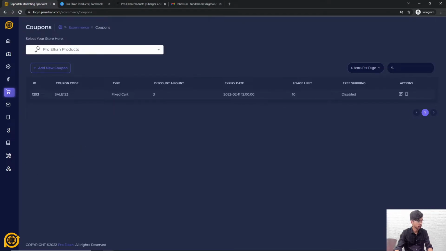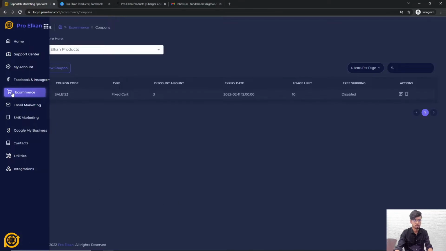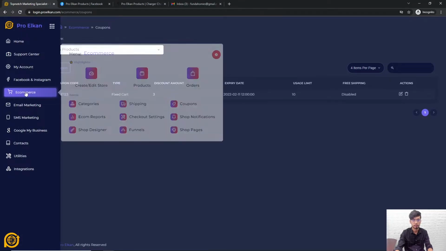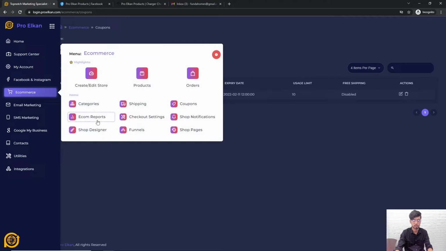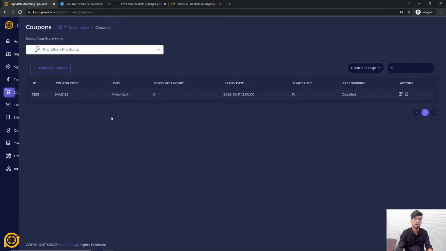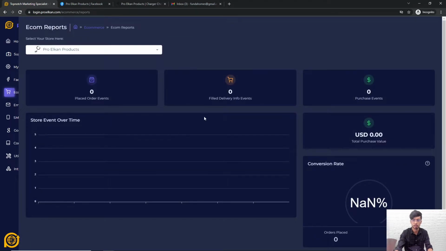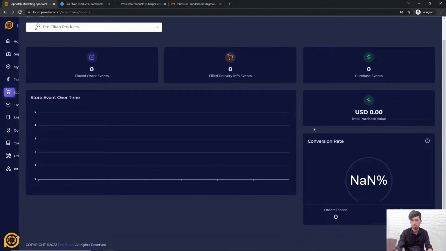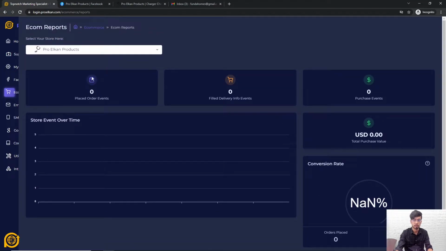So overall, we've already discussed everything in the e-commerce, and we just have this one left, which is e-com reports. So basically all the sales that you have for a specific time frame, all the sales and purchase events, and then placed order events. So basically this is the funnel. So if 100 people did this, and then filed delivery info, and at the same time purchase events, you would be able to see the conversion rate.